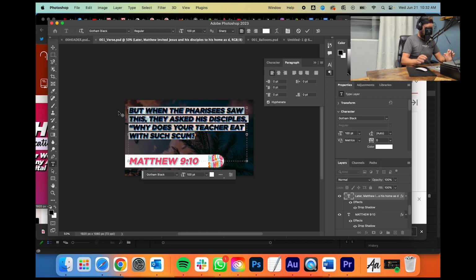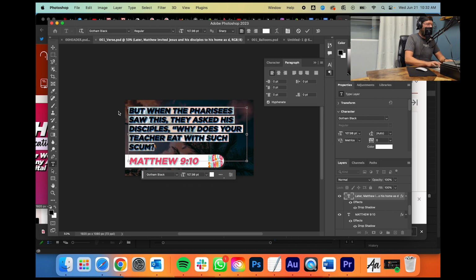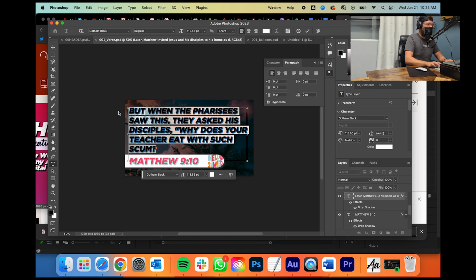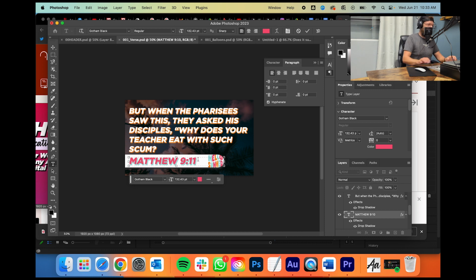And then if I highlight it all and hit Command Shift and then the period sign, which looks like a greater than symbol, I can increase the size slowly. So I'm going to do that. I am going to change that from Matthew 9:10 to Matthew 9:11. Command Shift S for save.